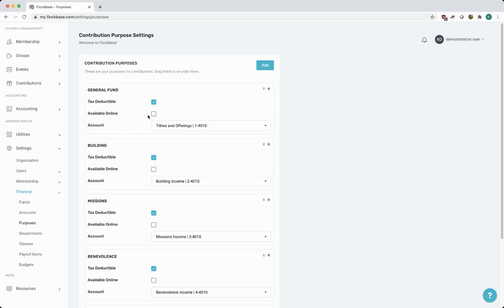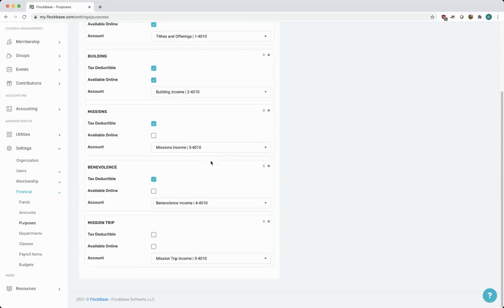And the second box that we have is whether or not this contribution is available online. This is not going to matter for the trial, but when this will start to matter is if you sign up for online payment integration. If you sign up for online payment integration, only the purposes that you designate as available online will show up as available for your online givers to use. So, for example, if we have the mission trip purpose, and the mission trip's over, we can take that off of being available online as soon as it's over so people don't accidentally give to it when they go to give online.